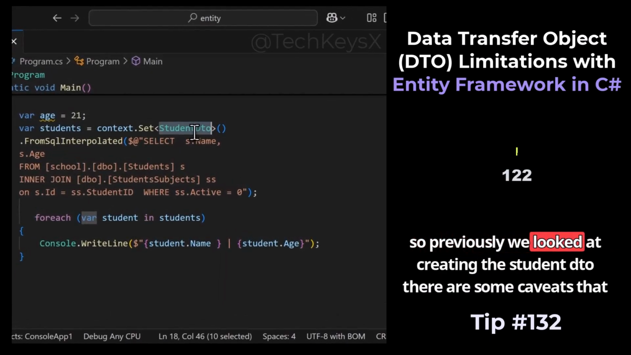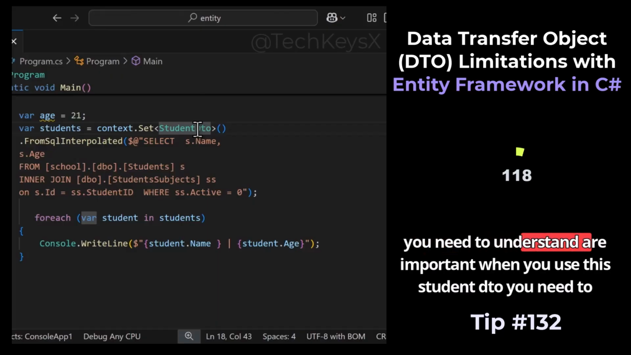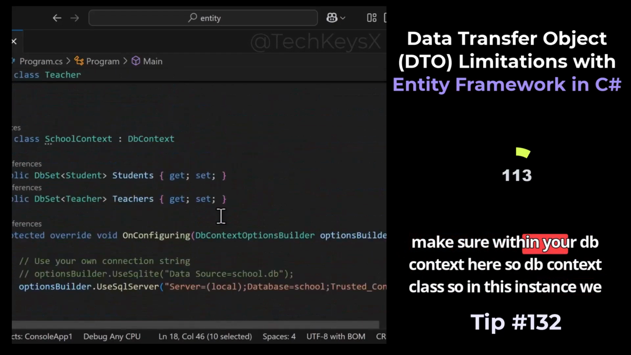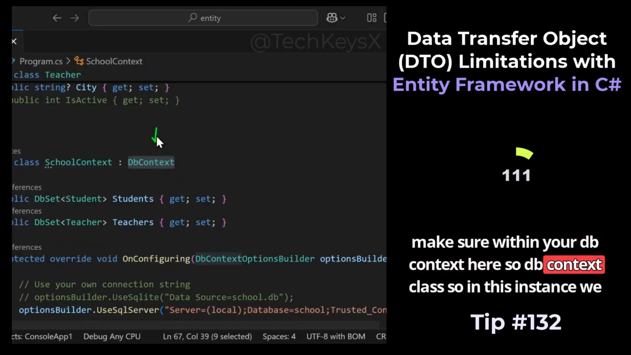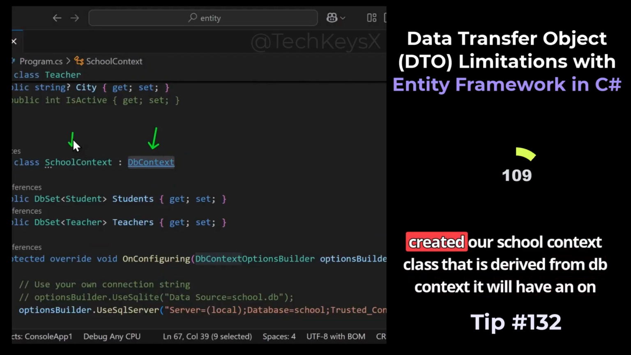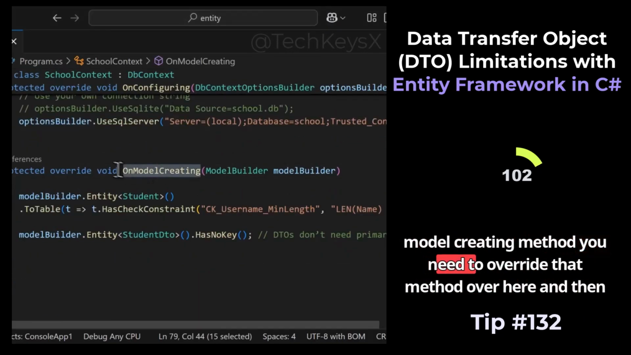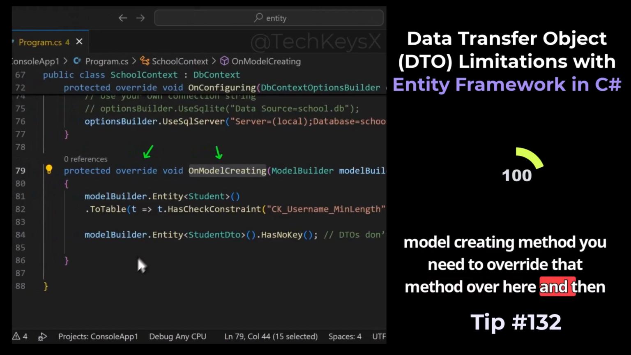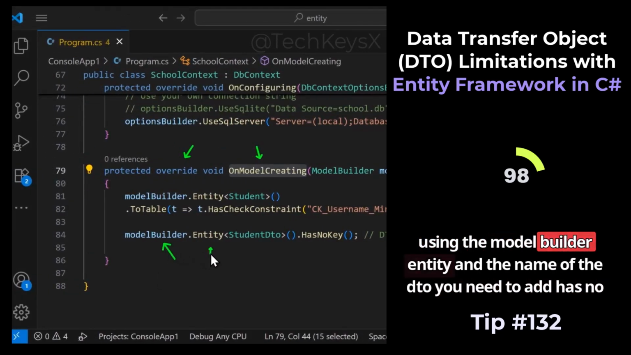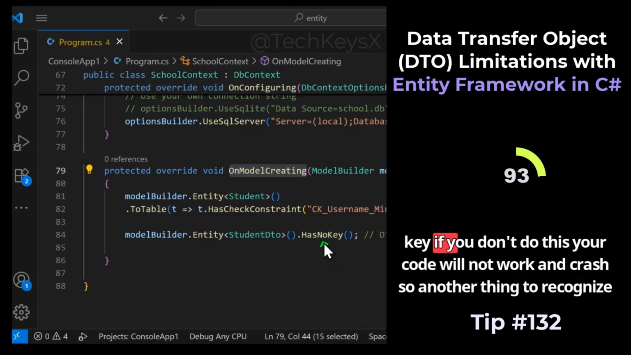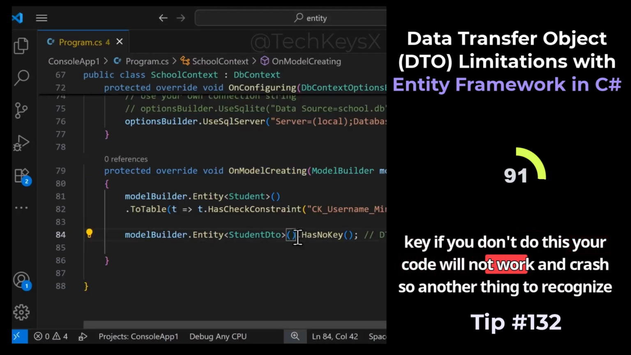So previously we looked at creating the student DTO. There are some caveats that you need to understand are important. When you use the student DTO, you need to make sure within your DbContext class, in this instance our school context class that is derived from DbContext, it will have an OnModelCreating method. You need to override that method over here, and then using the model builder entity and the name of the DTO, you need to add HasNoKey. If you don't do this, your code will not work and crash.